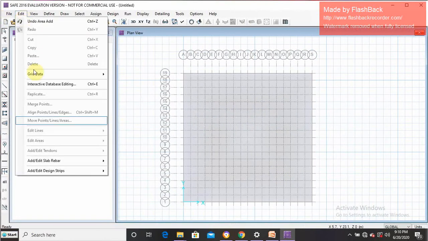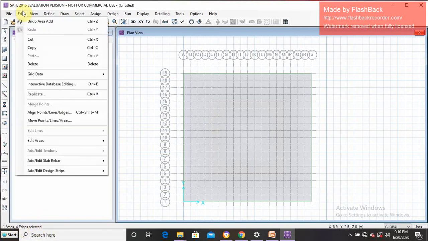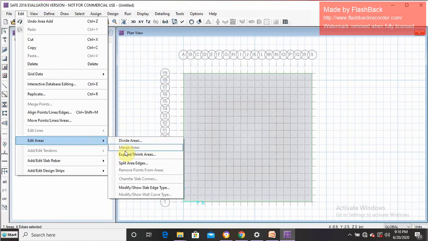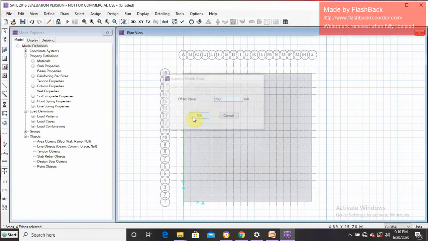So we'll edit it, and we'll first select it. Yes, one area and 4 edges selected at the bottom. Always confirm it at the bottom left. We will go for the edit areas. Okay, it's expand or shrink areas. It's 2 meters, right? 2000 mm. Sorry, expand and shrink areas.